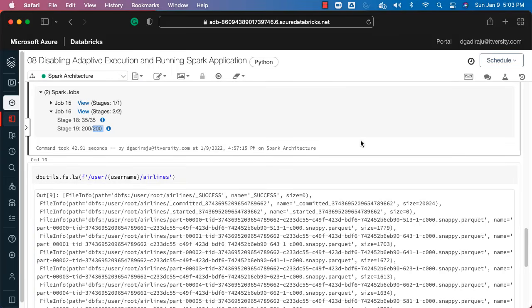Now, as part of the next lecture, let's perform a detailed review with respect to this application. Then we'll go to the details about running a Spark application using adaptive execution. We'll also see how many partitions will be used when it comes to shuffling when adaptive execution is enabled.